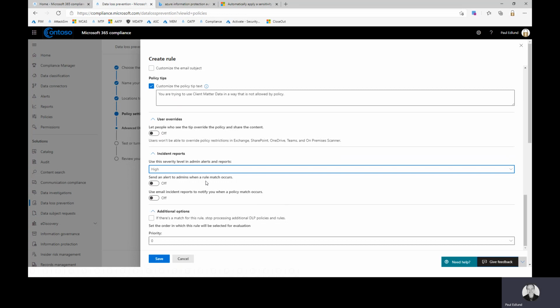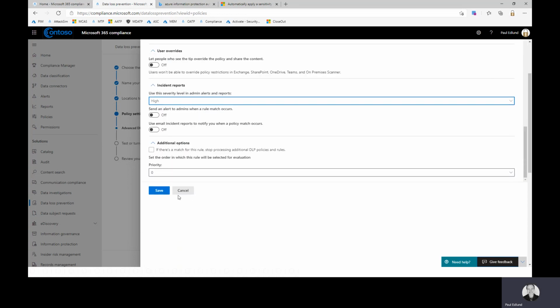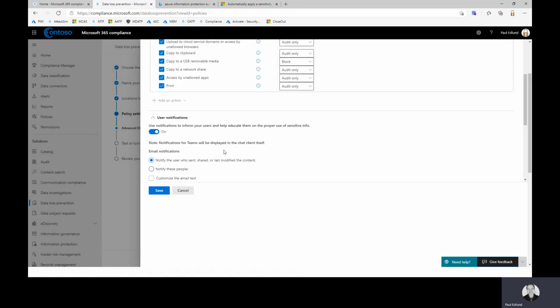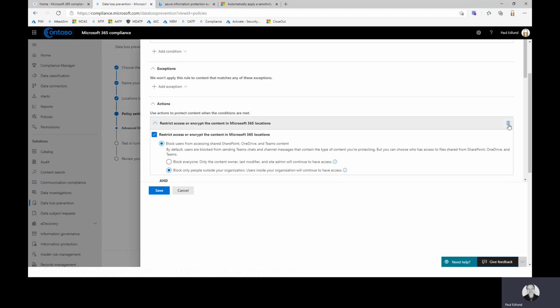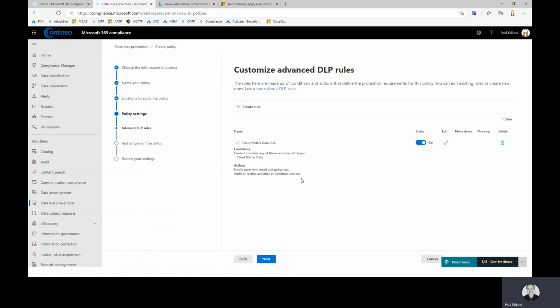Well, I'm sorry, when a policy match occurs or when a rule match occurs, right? So additional options, we don't really have another option. So save, block only people outside your most content shared. So let's just not do that over here. We're just going to take that out. Save. We're done. We are done, right?